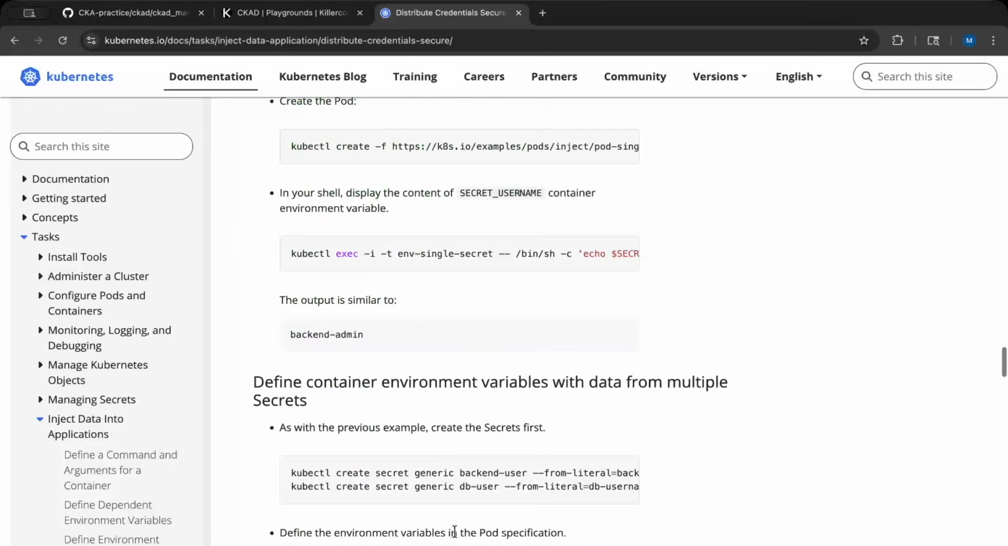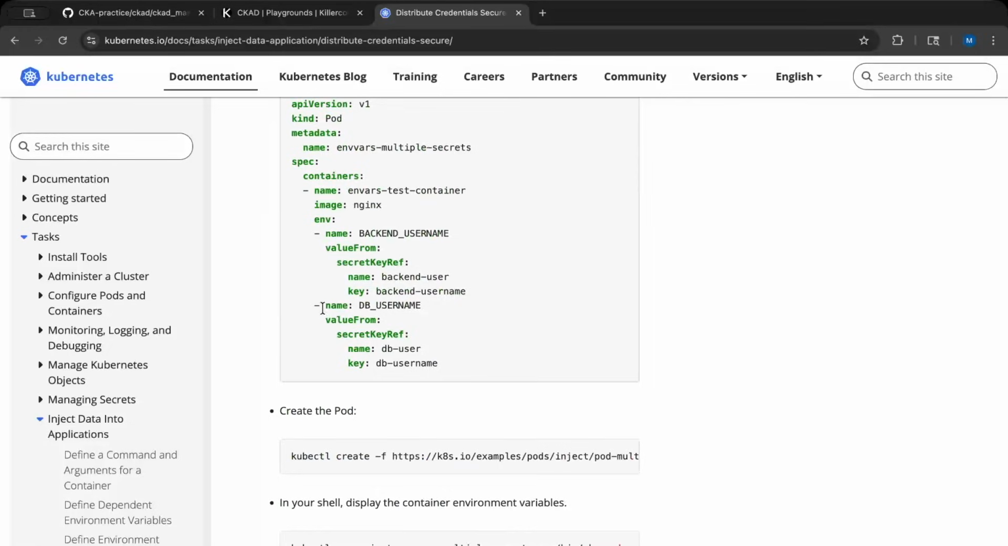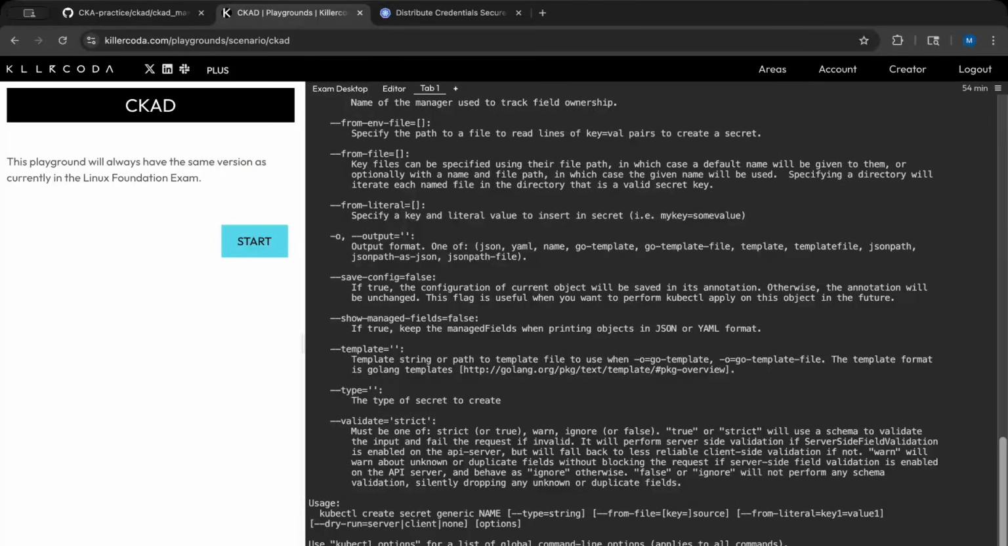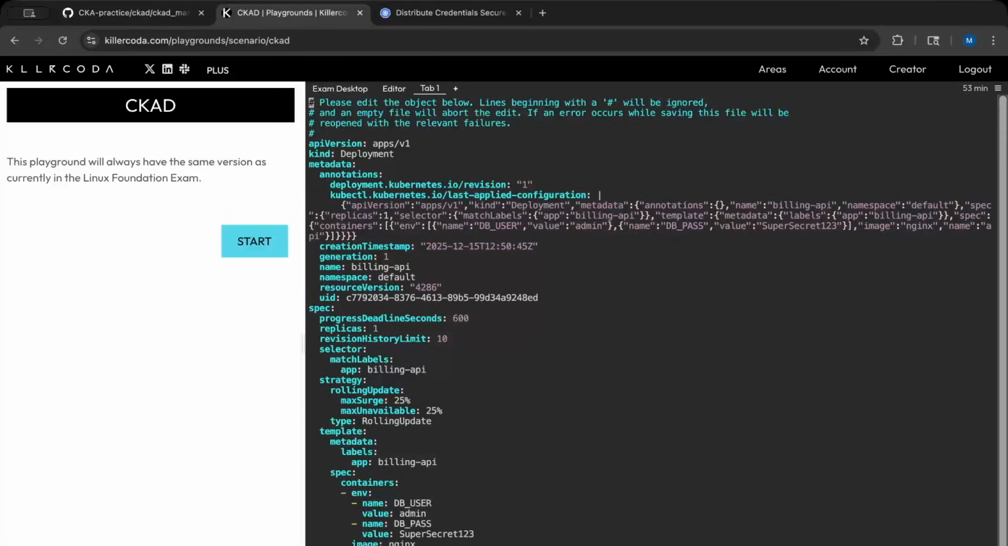So now we have environment variable, so we need to expose it as environment variable. So I will just copy this environment variable, and then I will go back to the command we used to describe the deployment, and then I will just change it to edit. So kubectl edit deployment, and then billing API. Now we are going to edit this YAML file in Vim.